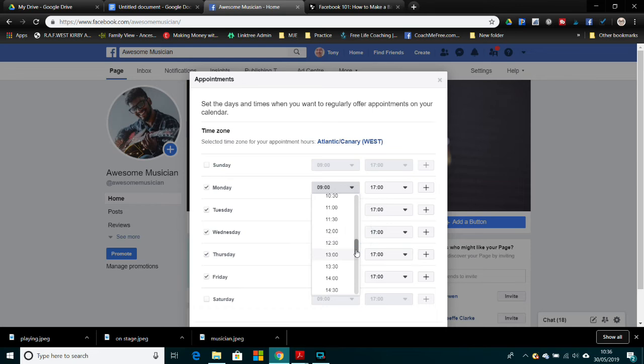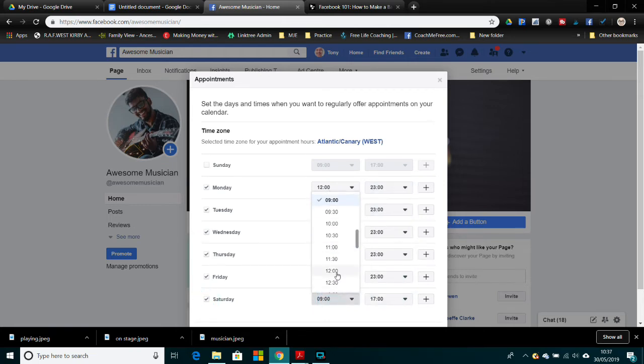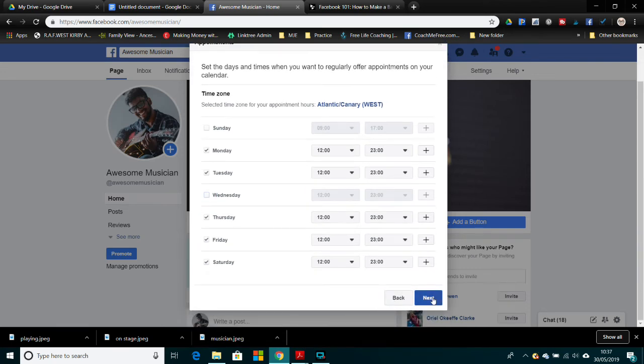I'm choosing to work between Monday to Saturday from midday until 11 o'clock. I guess as a musician, I won't be getting up till midday. I'm going to work Saturday, but because they're quite unsociable hours, I've decided to give myself Wednesday off, and you just deselect Wednesday. And then go back down and click next.